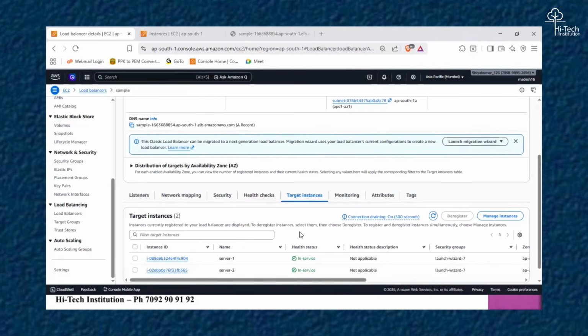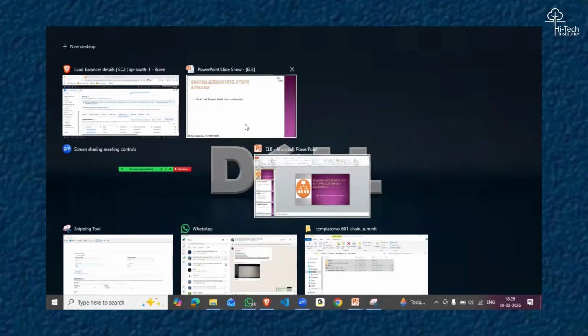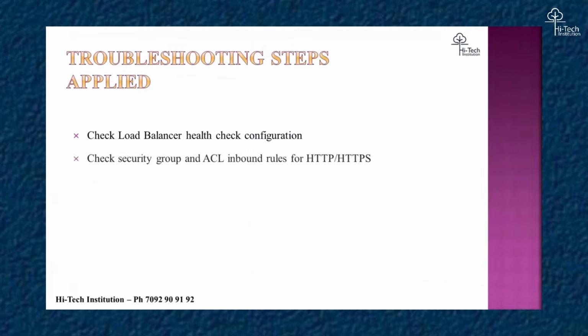What we will do, we'll go back to our presentation. We'll see what is the next point as part of our troubleshooting. Okay. Now this is a basic check. As soon as you have validated the health status of your EC2 instance, for any connectivity related issue, obviously we'll go and check the security group and ACL.